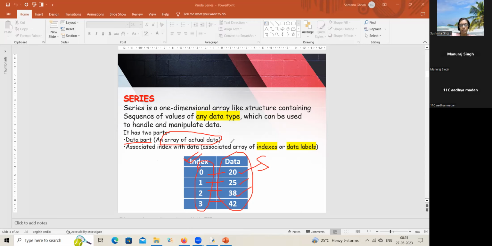Okay. So I have the data part and I have the index. Very important. Index will always be there. If you give your own, well and good. If you don't give your own, system will pick up its own index. Okay, simple. Single dimensional structure series.